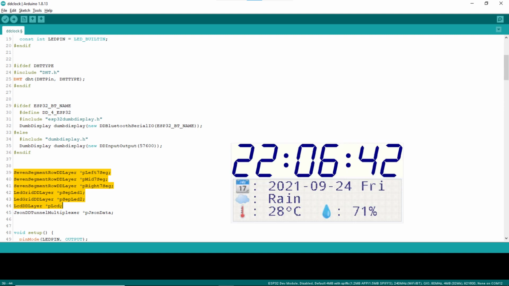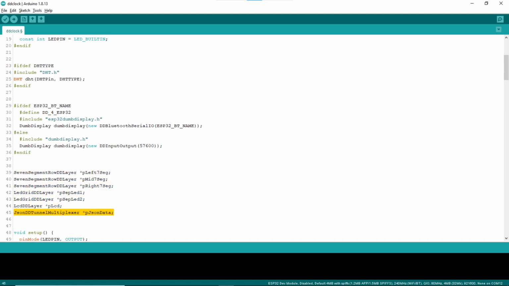3 7-segment layers are used to display hour, minute and second, 2 digits each. 2 LED layers are used for showing the separator colons between the hour, minute and second 7-segment layers. An LCD layer of 20 columns by 3 rows is used to display information, namely date, weather, temperature, and humidity. Line 45 declares the JSON multiplexer used to gather information from two API endpoints. Again, the multiplexer object will be created in the setup block.